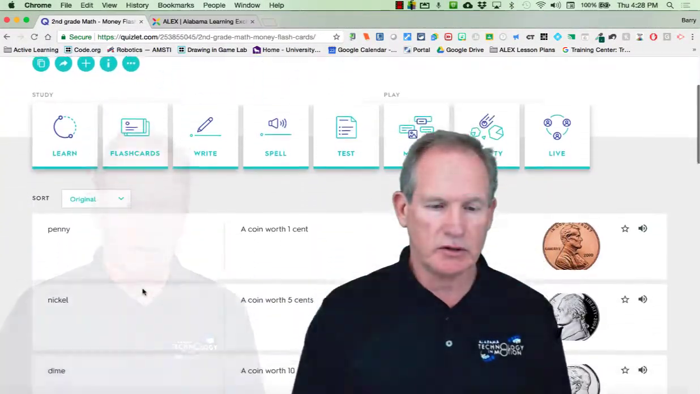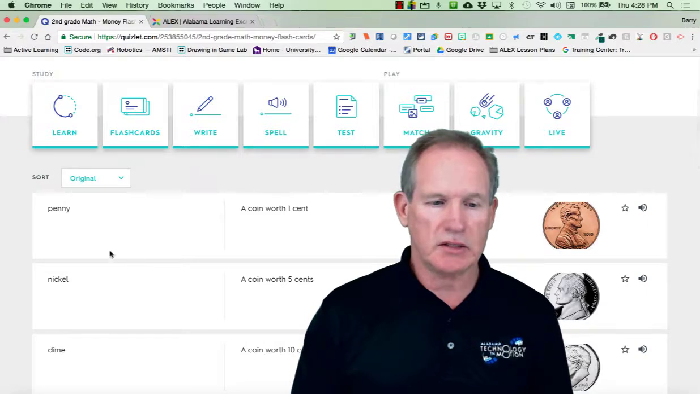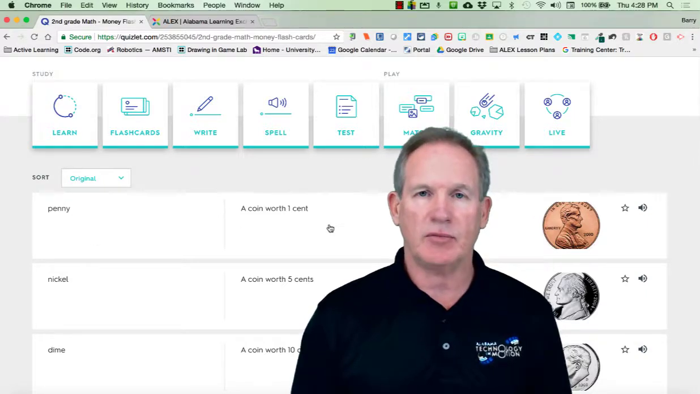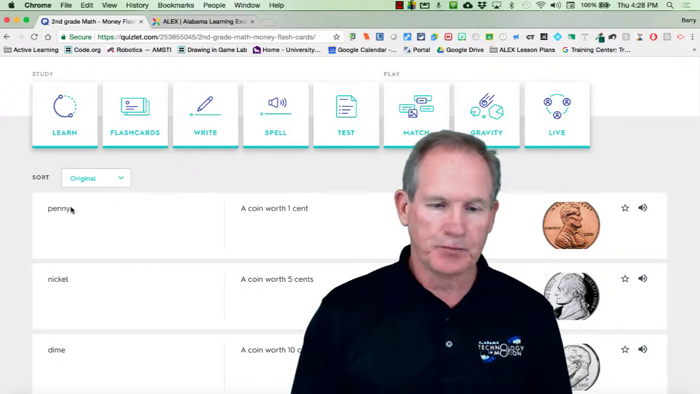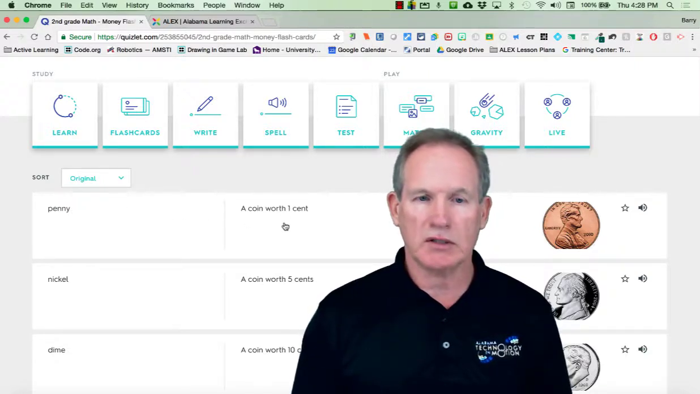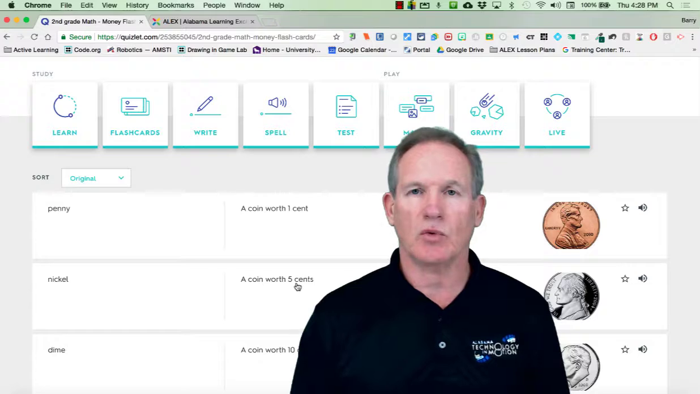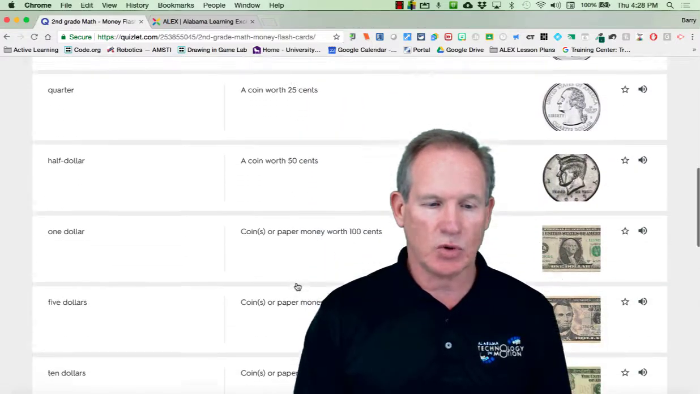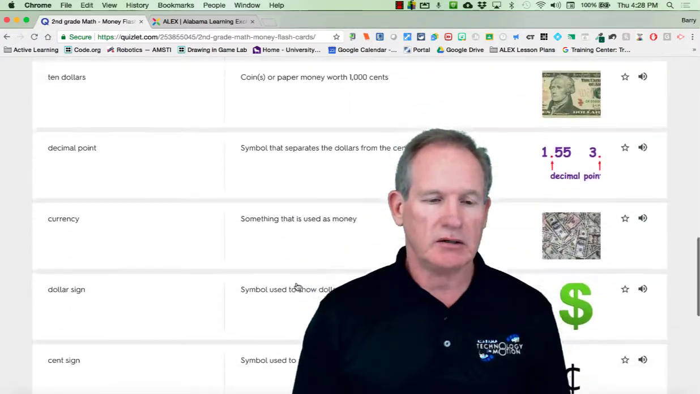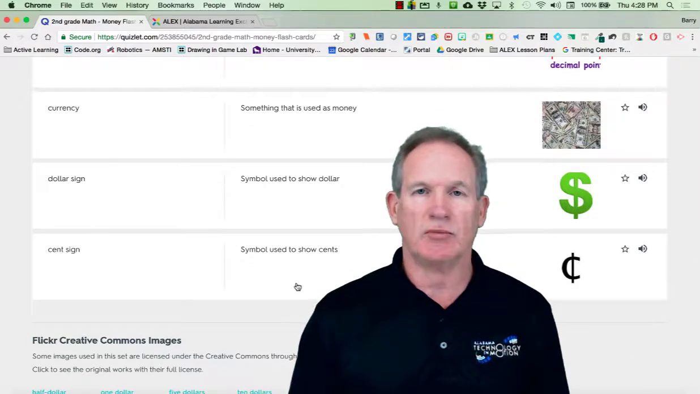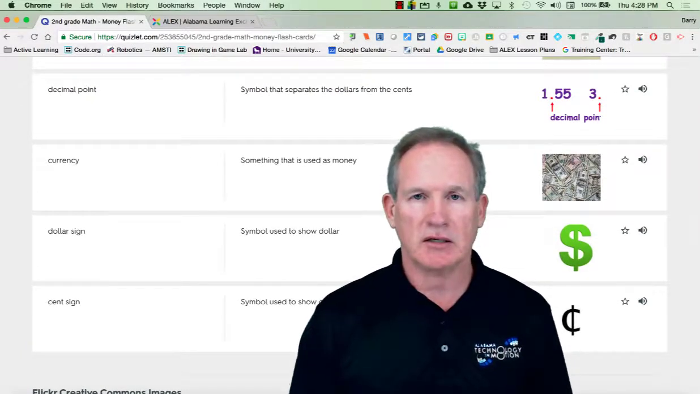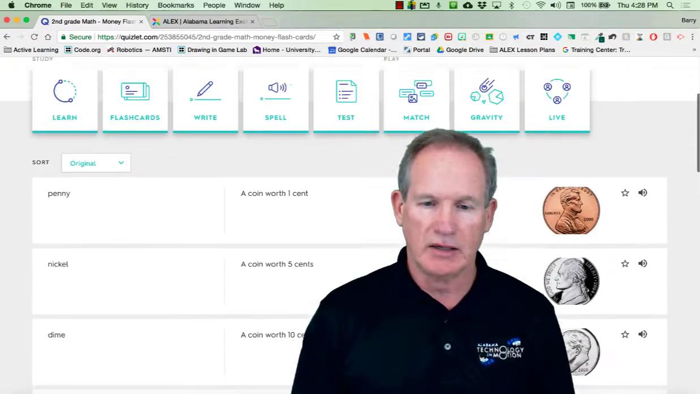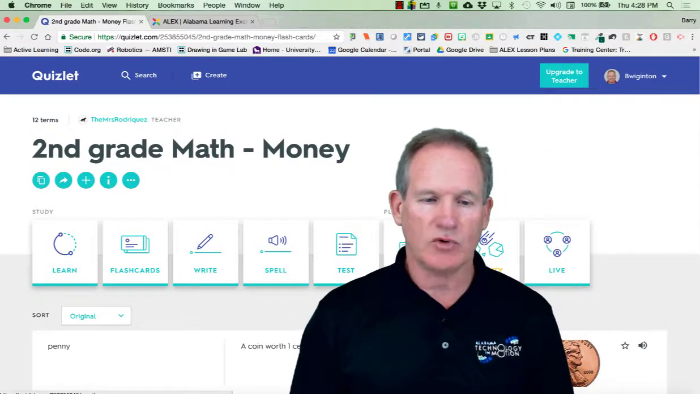In this one, you'll see that this is where the teacher has put in a term and they've put in some definition. We'll call it a definition. A penny is a coin worth 1 cent. A nickel is a coin worth 5 cents. Dimes, quarters, half dollars, dollars, really just everything that you could possibly want. And this also includes the symbols as the content standard required. So as I look at this, I'm ready to go.